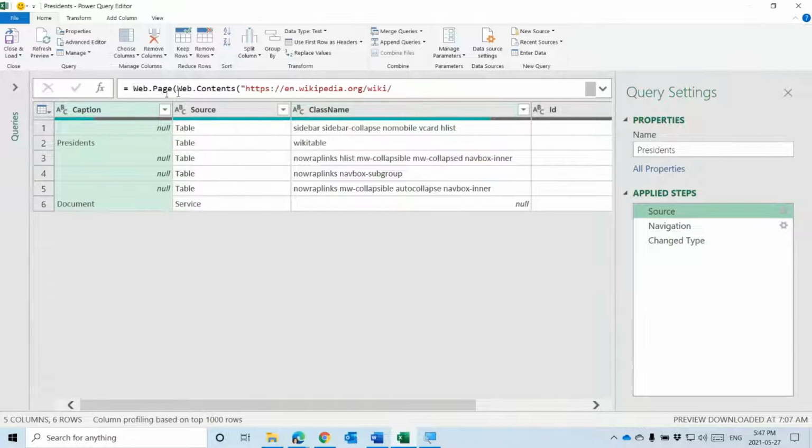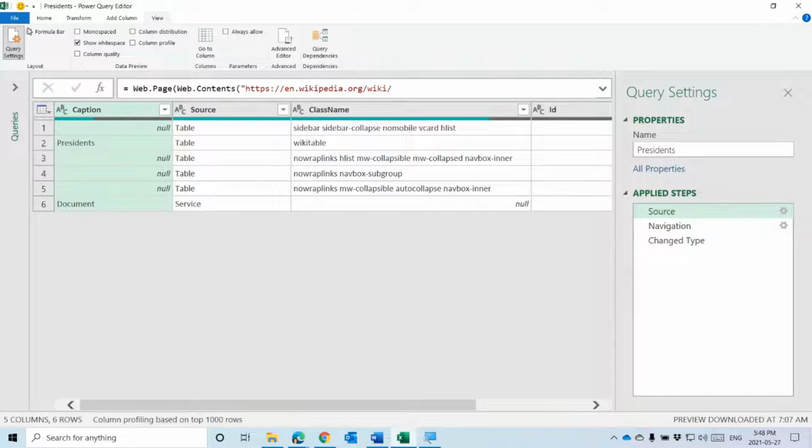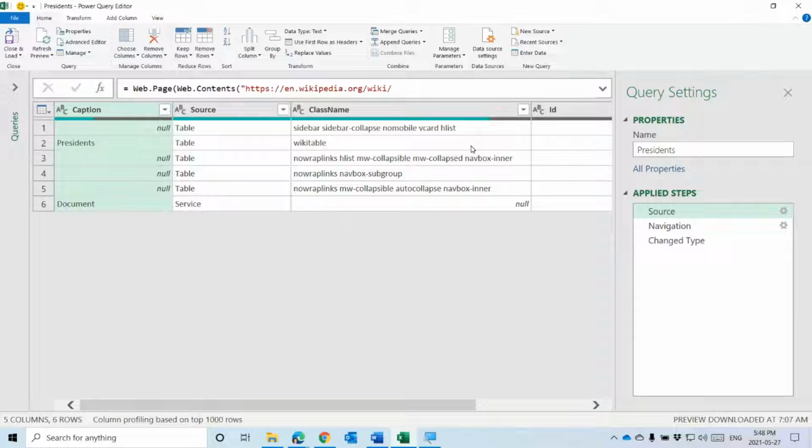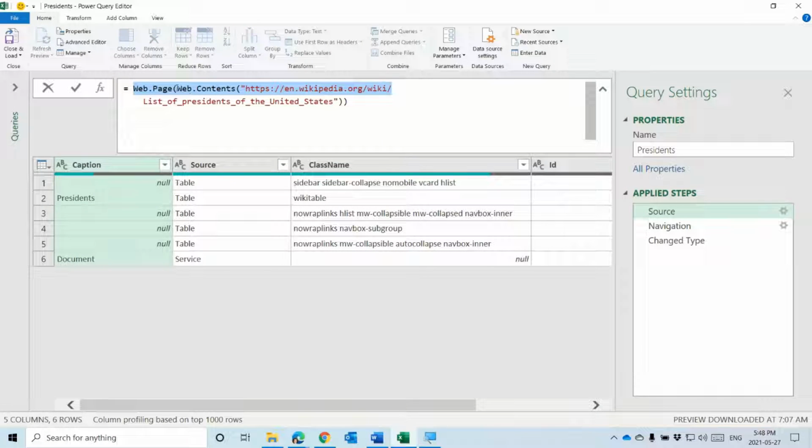One is the source, and we can see, excuse me, here at the top we have a formula, and if you don't have that formula, you can come to View and click on Formula Bar, so that you can have the formula bar available, where the M code is generated every time we create a new step in our query. So here, this is the M code, just to say Web.Contents, and then the web page from this website.